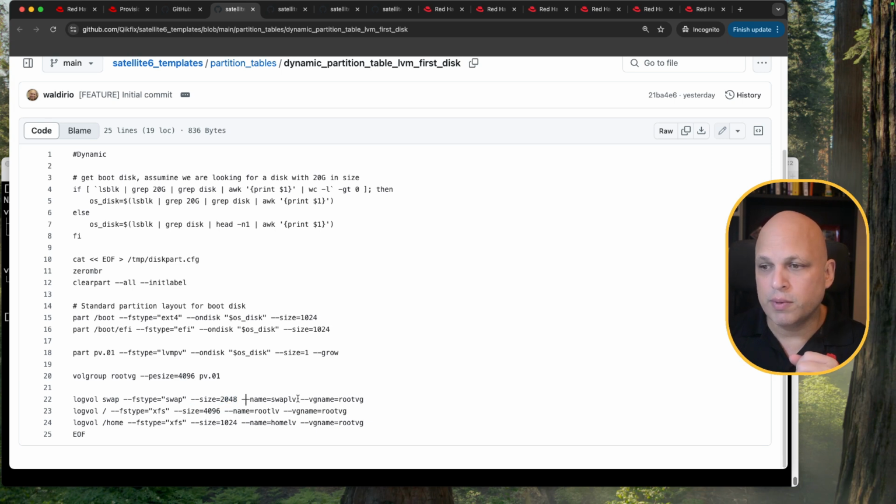The name will be swap LV, and the VG name here will be root VG, same as we created here. I have also a logical volume for our root file system. The type will be XFS, 4 gigs. The name will be root LV, and this is part of the same VG, root VG.